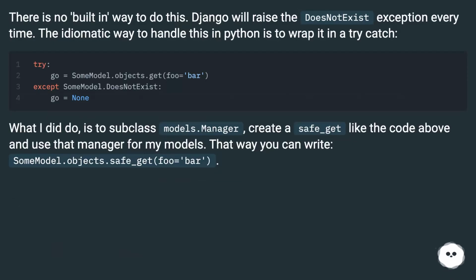There is no built-in way to do this. Django will raise the DoesNotExist exception every time. The idiomatic way to handle this in Python is to wrap it in a try-except.